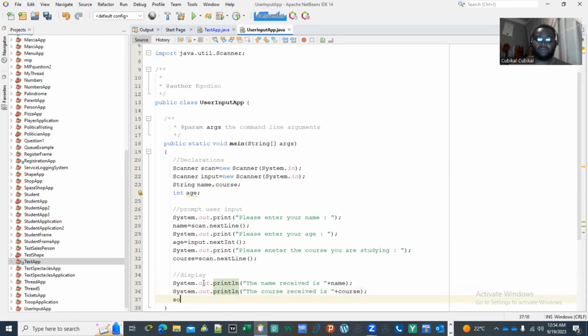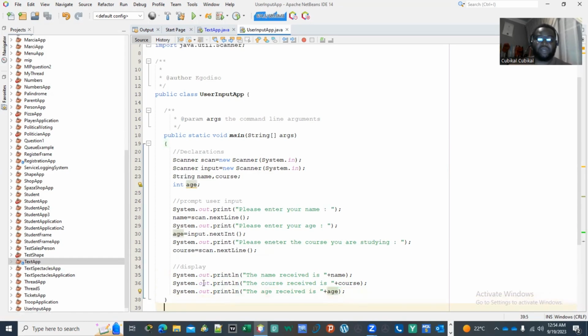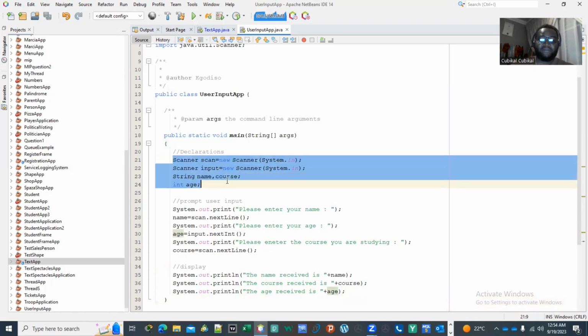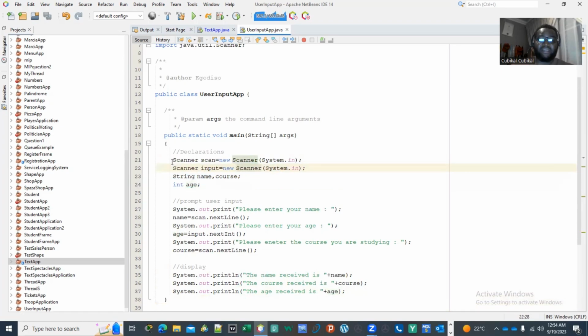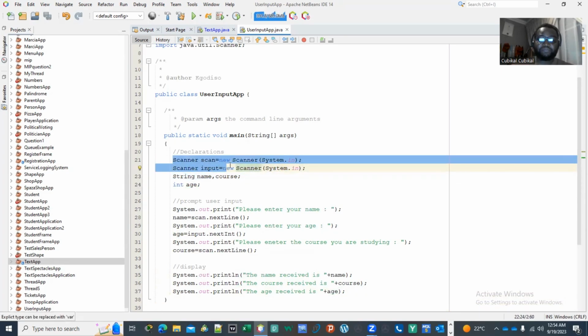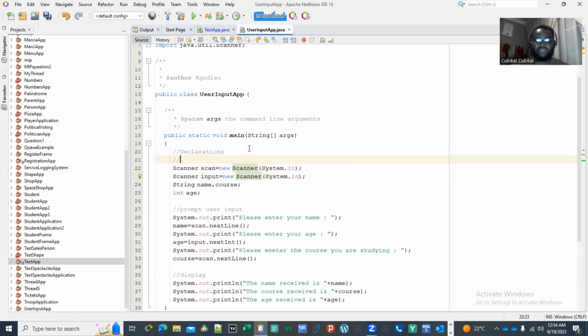And then down there, I'm going to say System.out.println. I'm going to say the age received is, I've done this in the previous course as a build-up. So now I've declared my variables, but firstly, I've done the scanner. So this process that I'm doing here, it's what we call class instantiation.